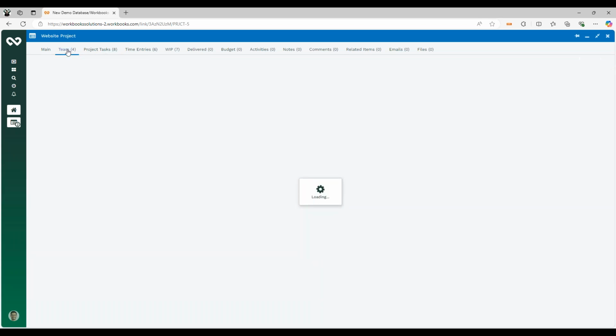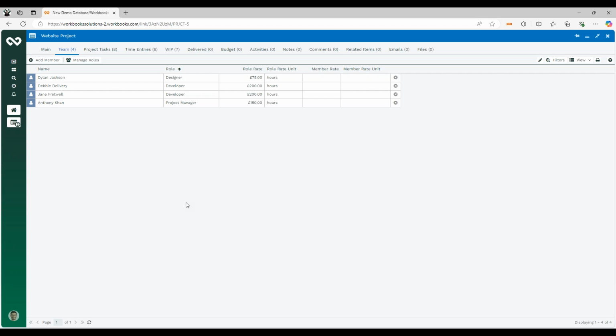So let's have a look at our project team in this example. You can see we've got those different roles laid out. So we've got our designer and our developer and our project manager. Each member of the project team is assigned to a role, and then we're able to define the rate for the role. As we mentioned earlier, we've got our designer charging £75, our project manager at £150 and developers at £200.